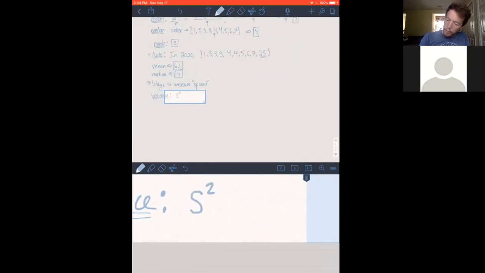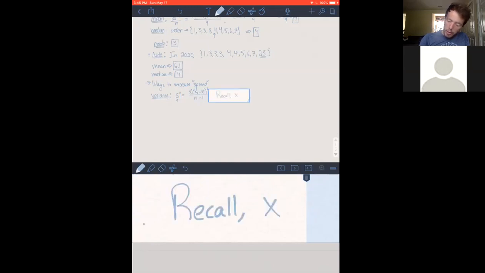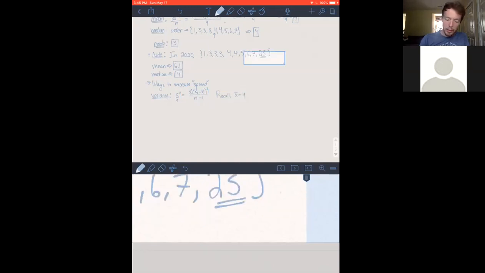So I gave us the formula, the sample variance, that's what we call this, is equal to the sum of xi minus x bar, where x bar is the mean of the sample, squared, over n minus 1. Recall we already calculated the mean of the sample, so x bar is equal to 4. I'm using not the one with the outlier, but the original sample that we talked about.